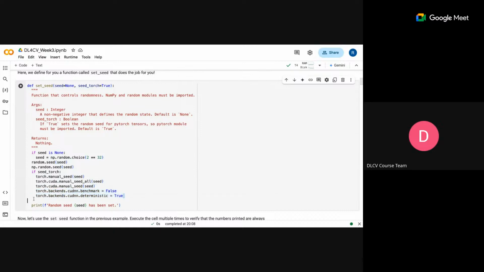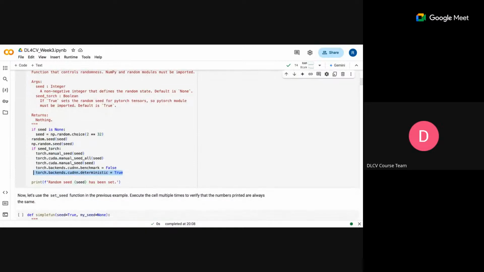Once you set deterministic as true, you will not be able to use any algorithm or any function which does not have a deterministic version to run. So there are some functions or some classes for which there is no deterministic formulation, and those you will not be able to run.